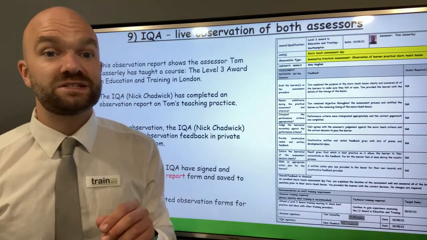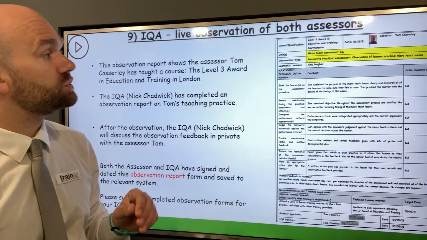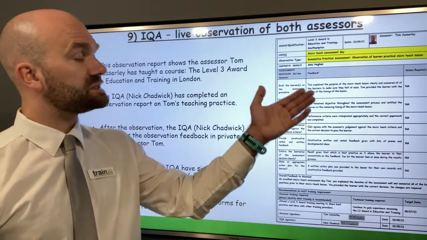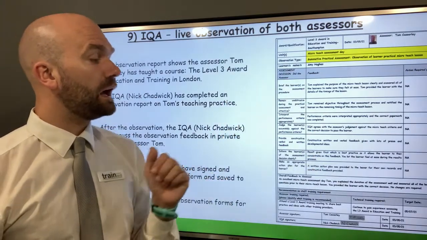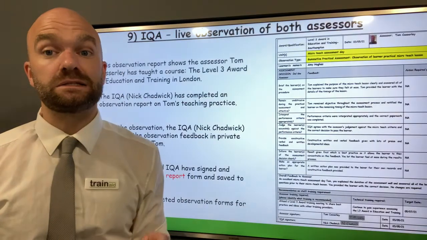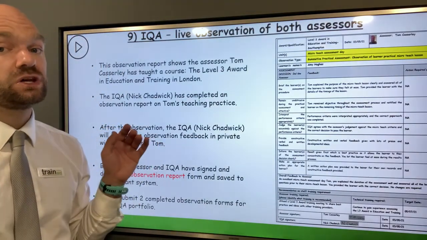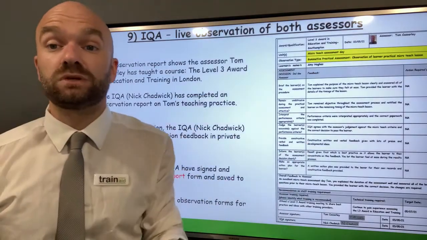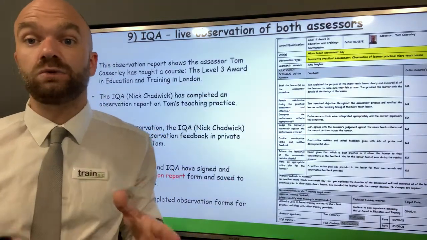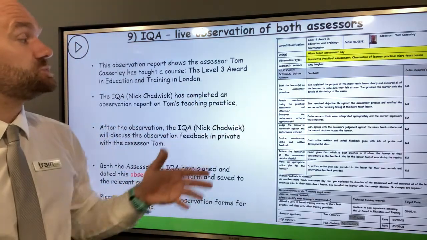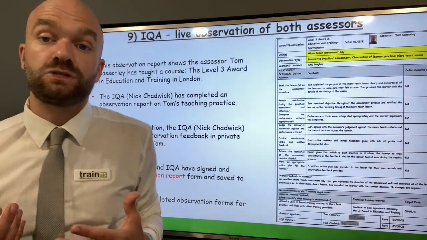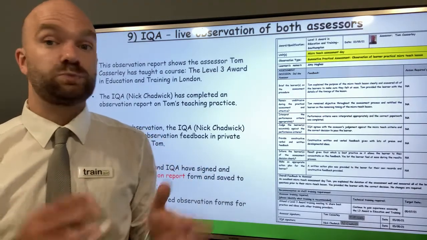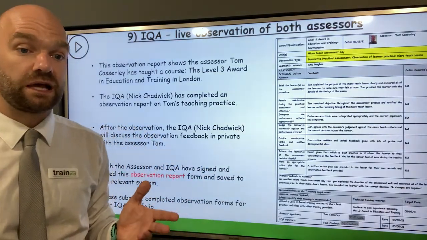In terms of my second assessor, Tom, this course was delivered on Zoom, and once again it's the same observation form completed and also signed and dated as well. And in terms of the IQA portfolio, this is saved centrally here within TrainAid, so it's an annual observation form. So once this has been complete, I will update my observation plan to say that Tom has been observed. It's been a successful observation as well.